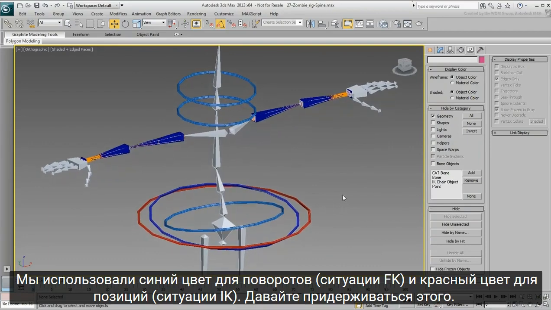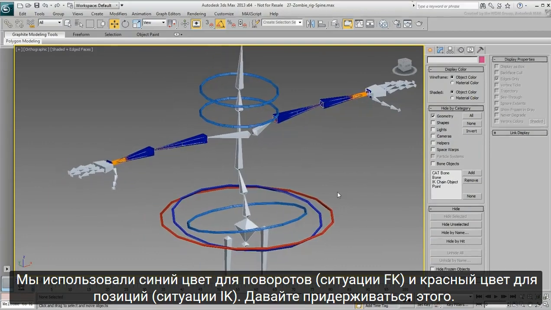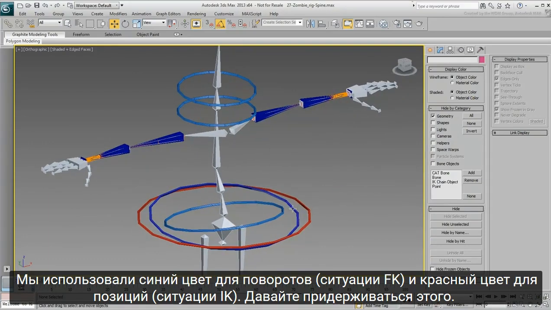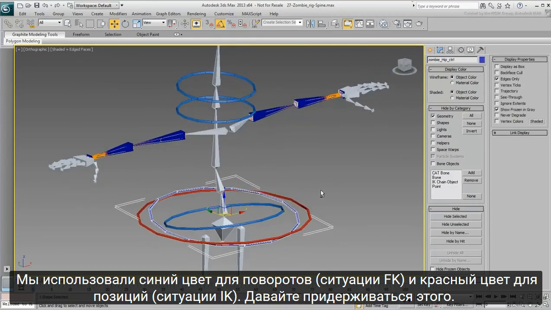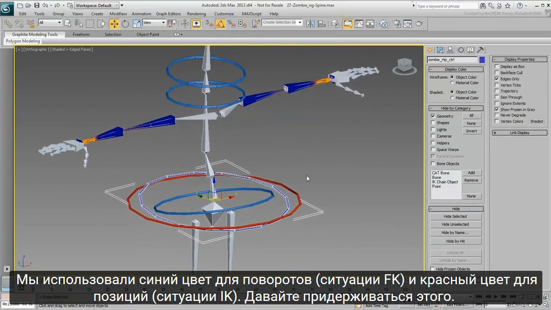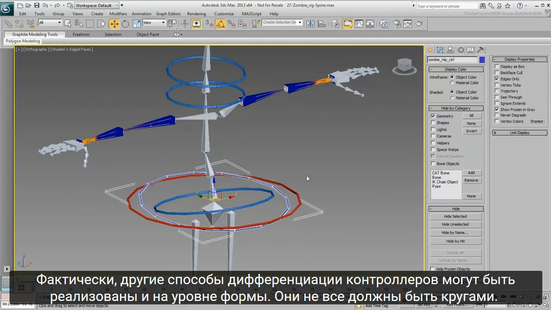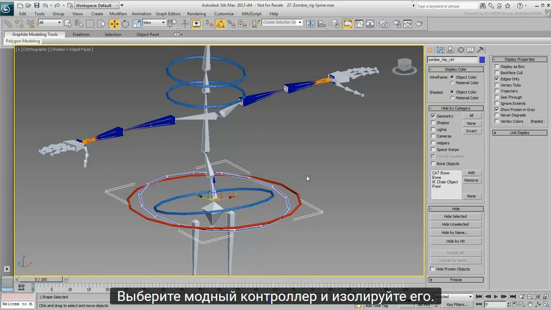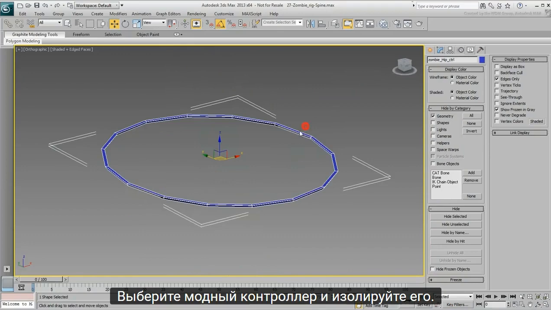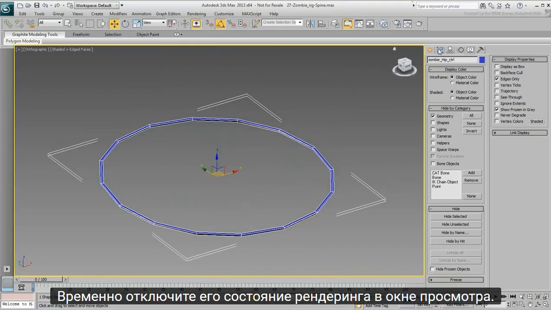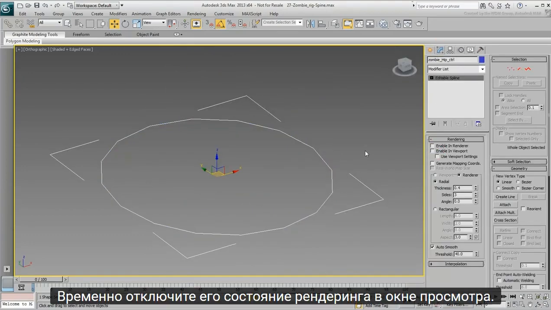We've been using blue colors for rotations, FK situations, and red color for positions, IK situations. Let's stick to that. In fact, other ways to differentiate controllers can be done at the shape level too. They don't all have to be circles. Select the hip controller and isolate it. Temporarily disable its render status in the viewport.